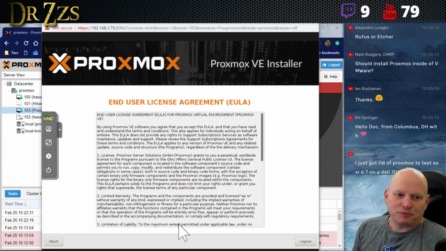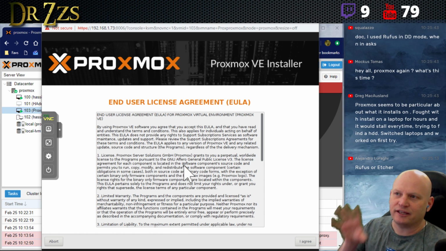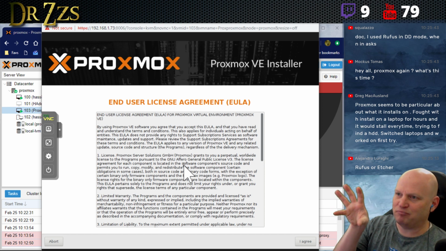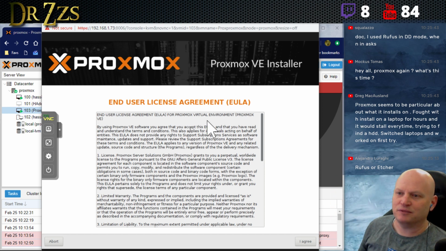Mark says should install Proxmox inside of VMware. No, I wouldn't recommend that. I'm just doing it so that I can show you the screen, because otherwise the only way to do it would be to point a camera at the monitor and install it on a computer, because I can't capture the screen another way. So that's why we're doing it this way.